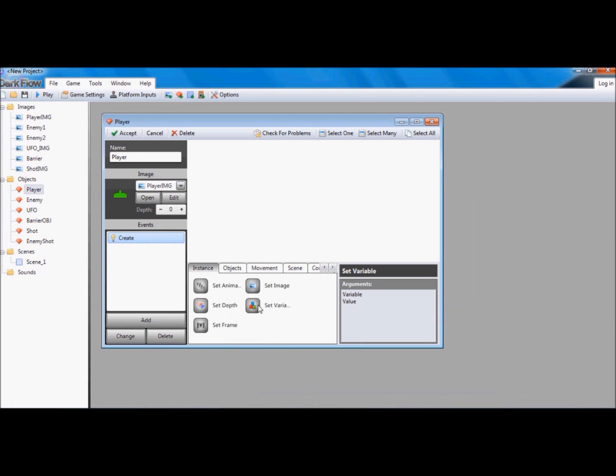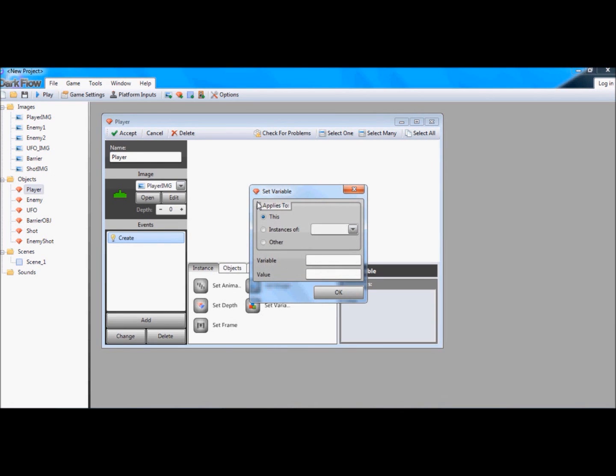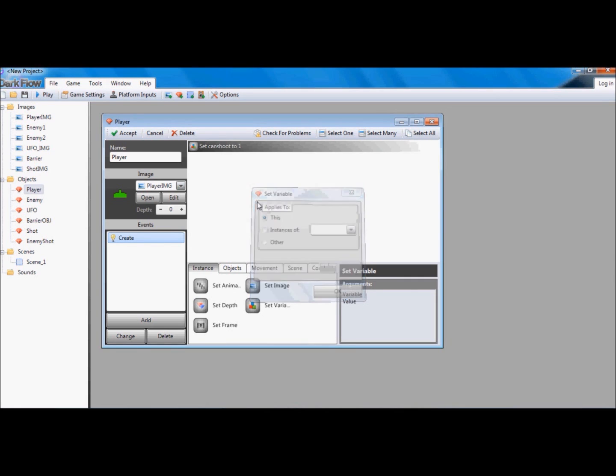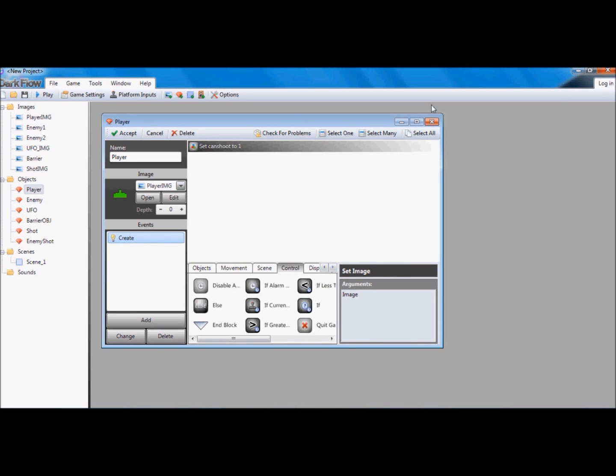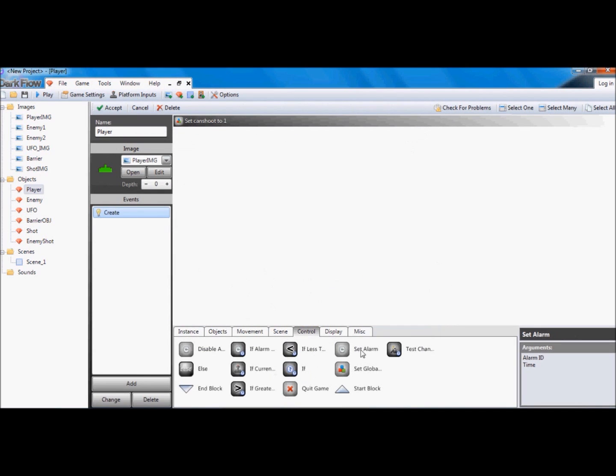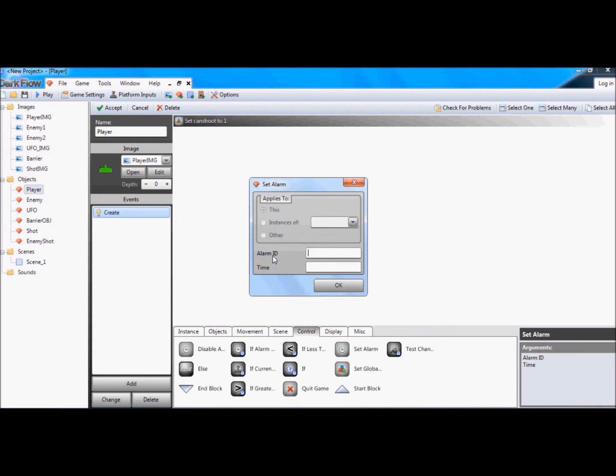So right, on the create event for the player, I'm going to make a variable called canShoot, and this is going to be used in determining the shoot rate for the player, because if we didn't have this variable, if you held down the space key, he'd be constantly shooting and it wouldn't be a very good game. So we need to limit how frequently he can shoot.